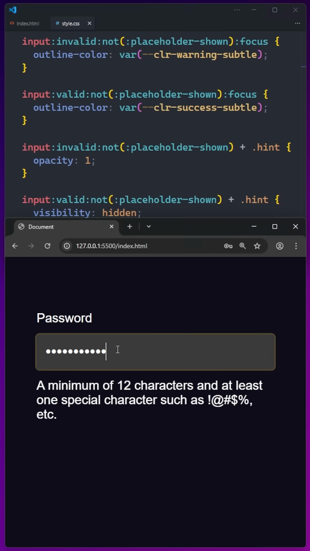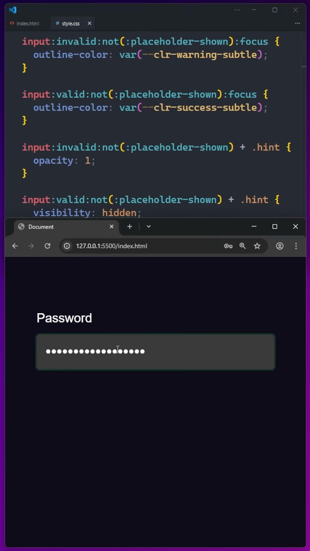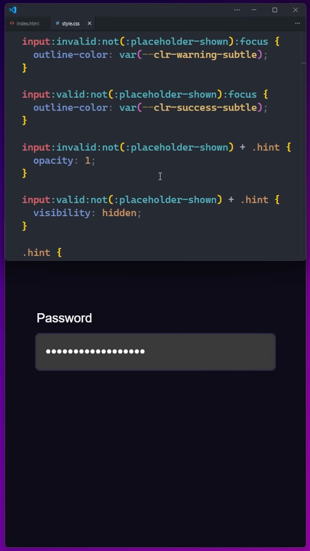So we have a hint that's more prominent at the moment, and then once we have a valid input, we don't even need the hint at all, or maybe we could reduce the opacity of it to a lower level since the user doesn't need that hint anymore. This would very much depend on your layout though, because it could result in some awkward spacing.